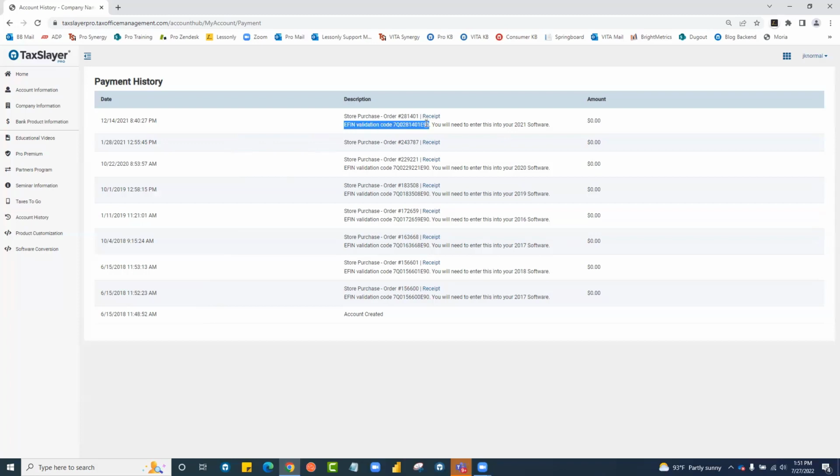Select the EFIN validation code. You can right-click your mouse to copy it and paste it if you're using Notepad on your computer, or simply write it down. We'll be using it in just a moment.